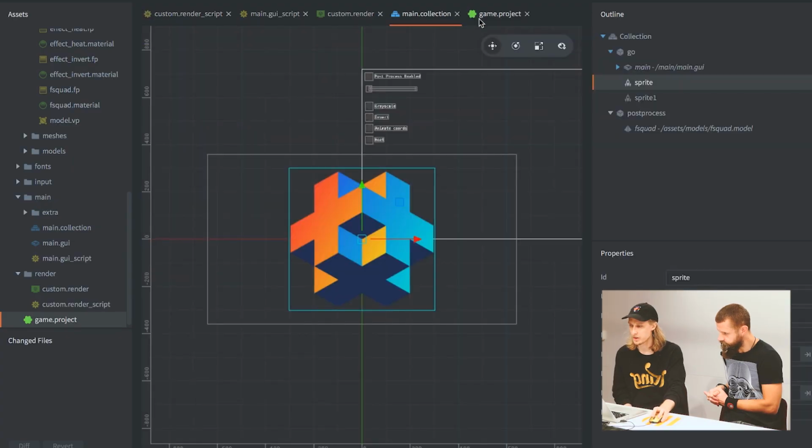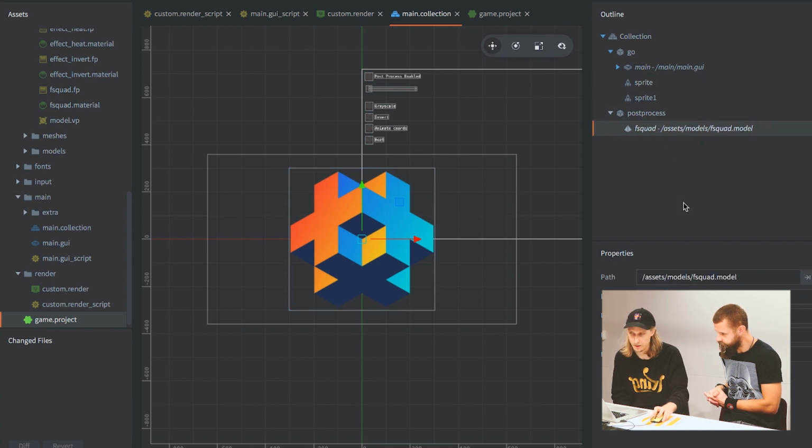Let's take a look at the main collection again. I've created a game object that I call post process, which has a model. I could have used a sprite in this case, but we need something with a special material that we can control when to render, and that will fit the whole screen. But what is a model? A model is a 3D model. In this case, I've just created a simple quad. At the very bottom corner it has -1, -1, and at the top it has 1, 1.